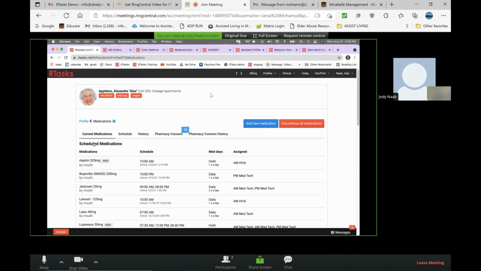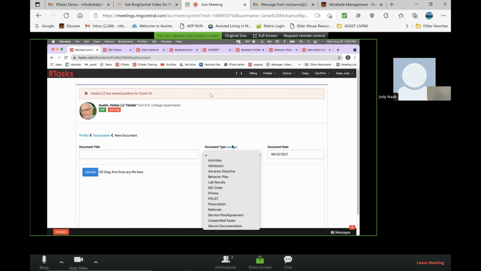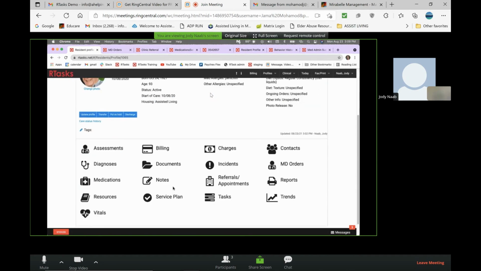Any questions? In here again, there's the blue manage button, so you can add a document type if it's not listed. Here's another way to do those nursing notes that we talked about earlier.